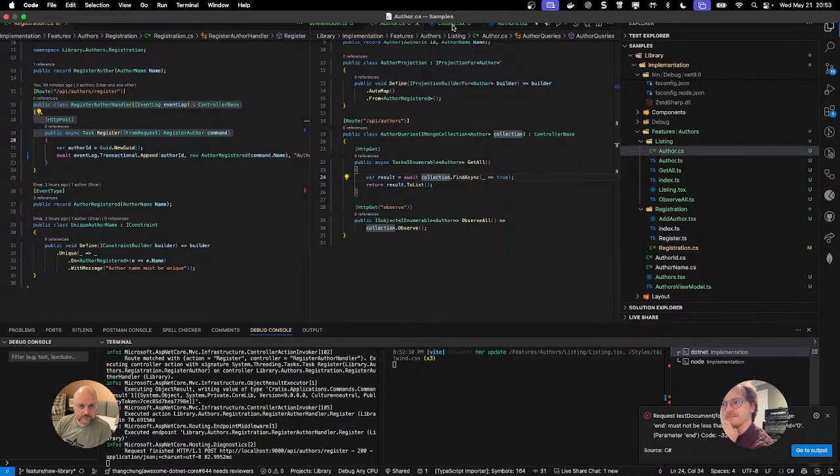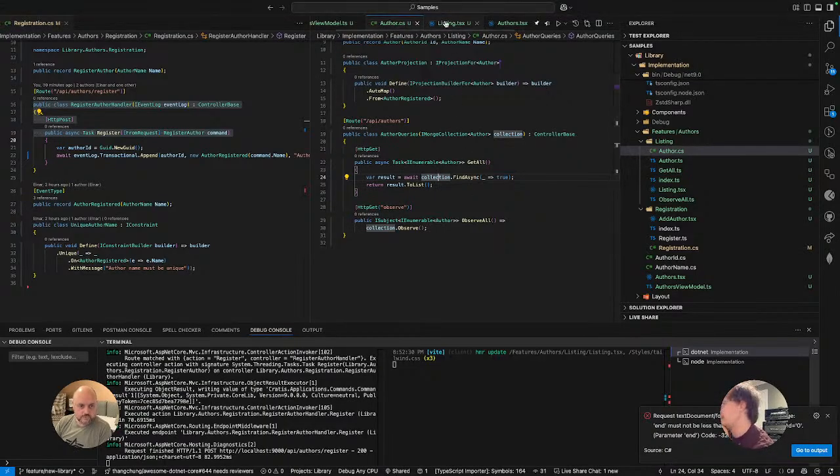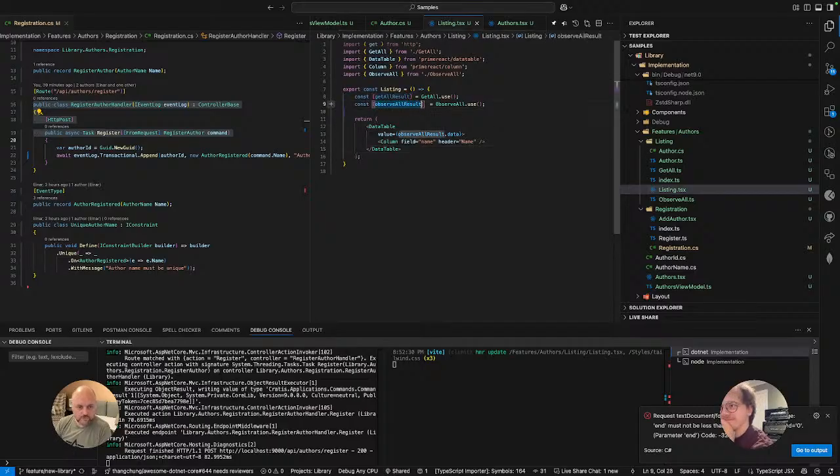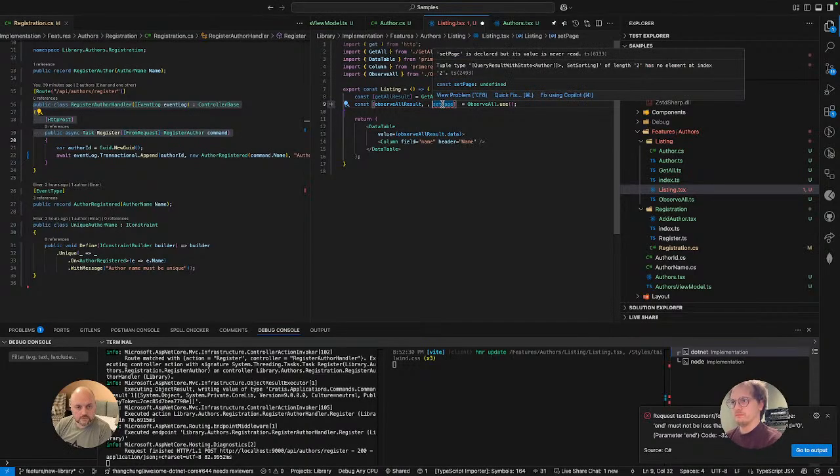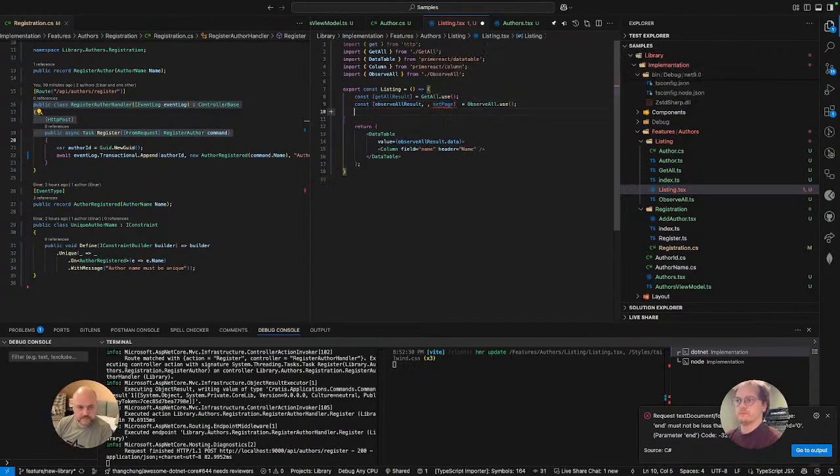Let's go back to the front end. The data table does support paging. This is also a tuple that returns a bunch of different things. One of them is a set page. So set page is a method that we can call to set the page, basically. What we can then do is use it.